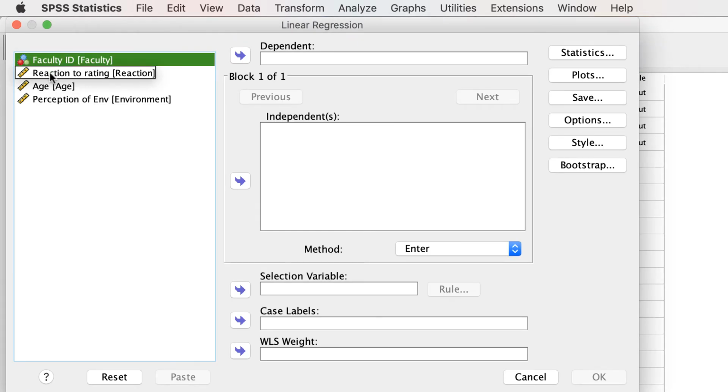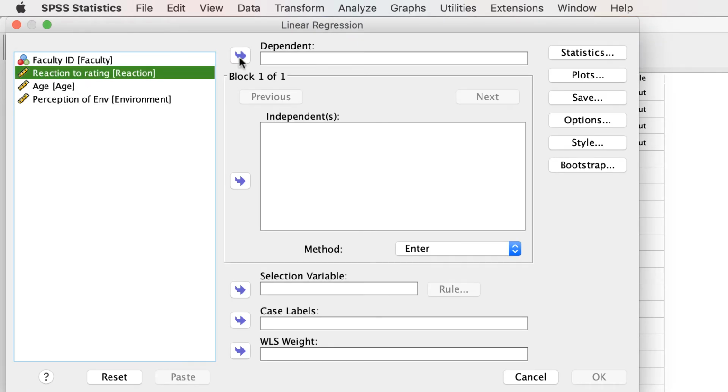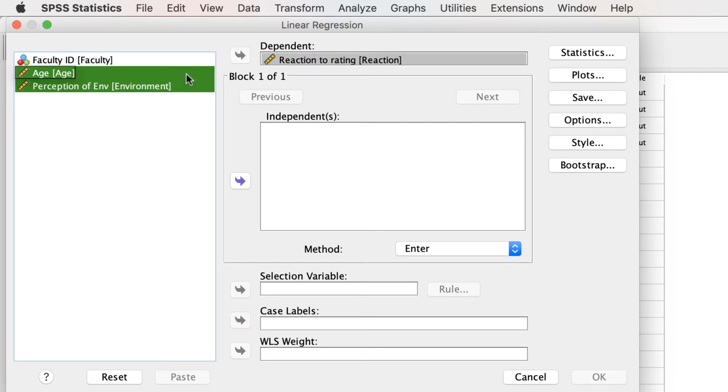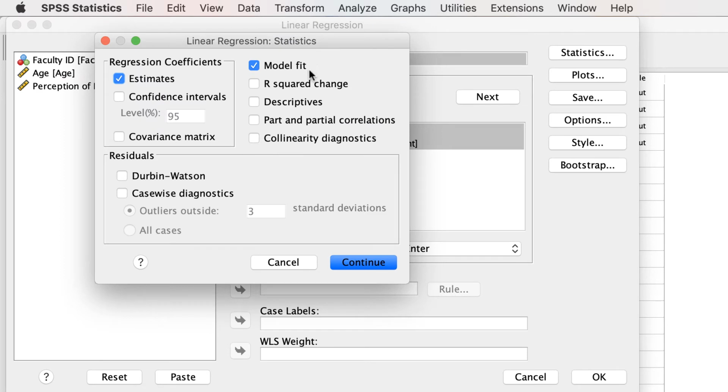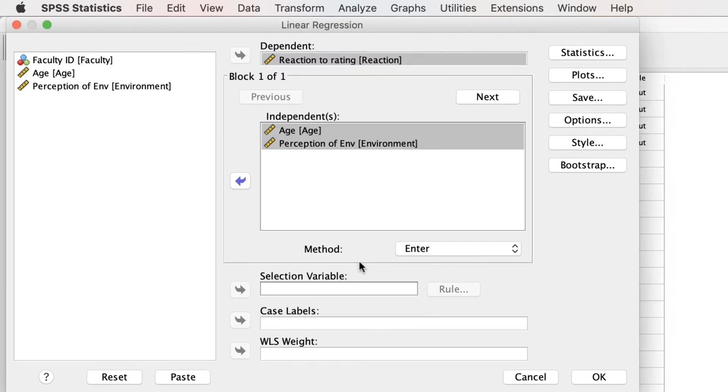We're going to grab our reaction to rating, which is our dependent variable, and move it over into the dependent variable box. We're going to grab age and perception of environment, and we're going to put both of those in the independent variable box. Now we're going to select statistics. We're going to ask for model fit, which is already checked, R-squared change, descriptives, part and partial correlations, and collinearity diagnostics, and then click continue, and then click OK.